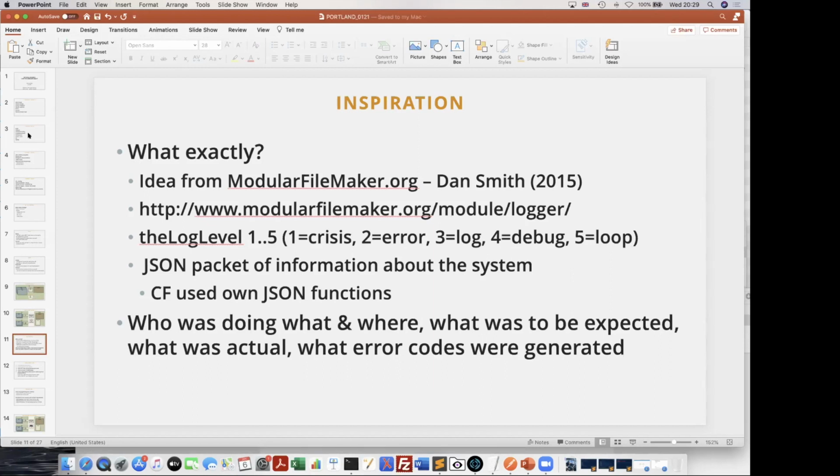That involved creating a JSON packet of information about whatever you wanted to log, including some system environment variables. That's what you were going to record as the log package. He had various custom functions, because it was before FileMaker had JSON functions natively, to create that.